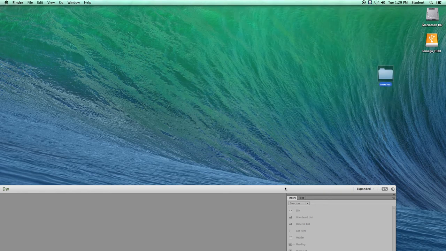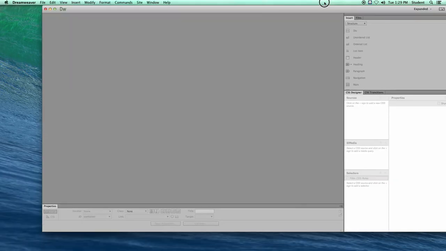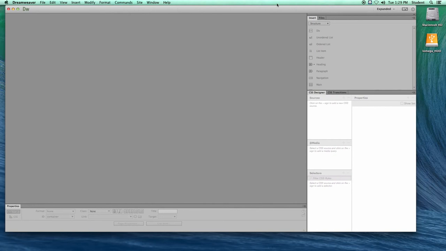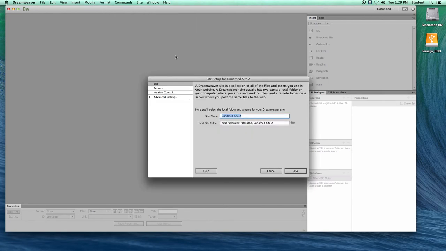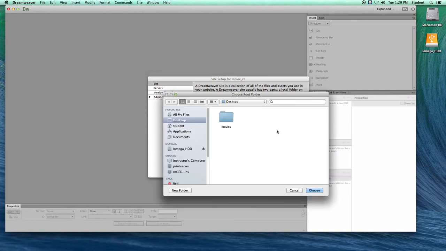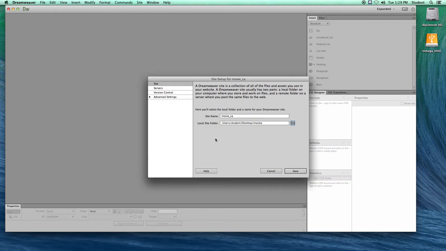Okay, first thing I'm going to do is open Dreamweaver and connect to my root folder, to my site folder. I can do that a couple ways. One way is go through the menu here at the top, Site, New Site, give the site a name, Movies. I'm going to click this browser icon here to look for my root folder. There it is on the desktop. I'm going to double click, choose.